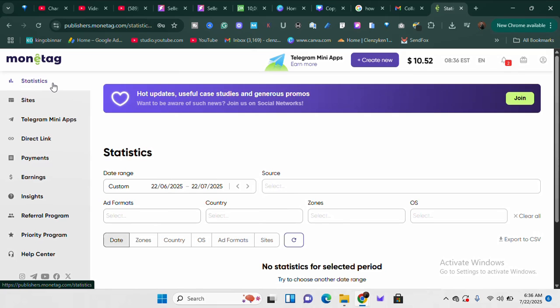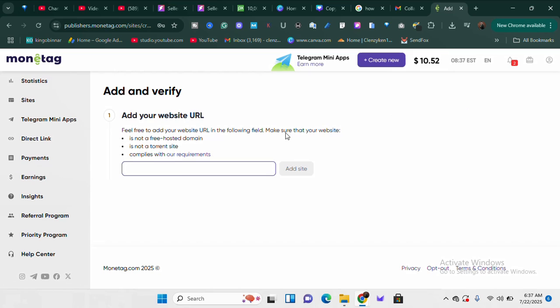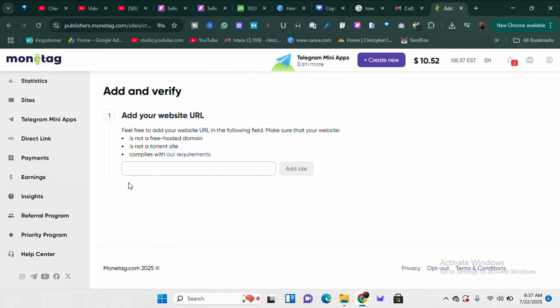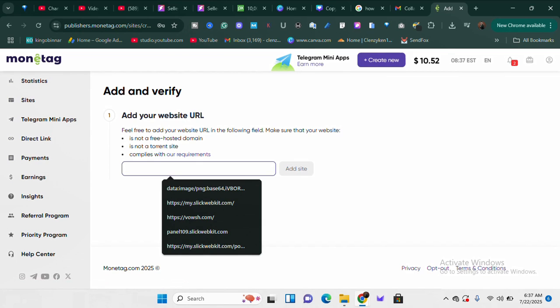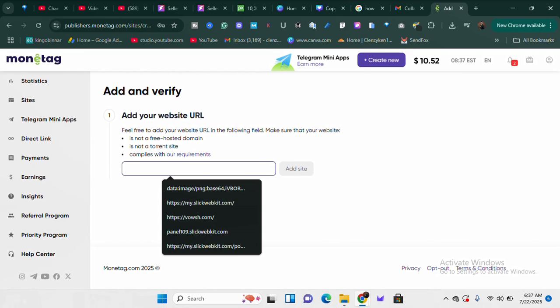Okay, so if I go to sites right now, you can see I have two websites that are already verified on Monetag. If you want to add your website, it's very easy. You just click on add a site, and you just need to add the URL of your website. After adding the URL, they are going to give you instructions on how to verify the site, and they start placing those ads on the website. I'm not going to show you exactly how to do it step by step because I don't have any site to add right now. I've added the sites that I own personally. If you want to do that, it's simple.